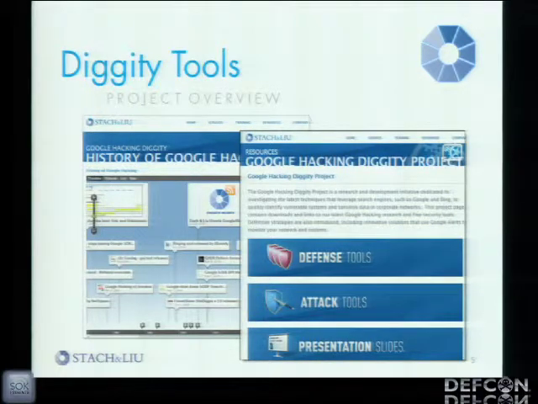Yeah. So for those of you not familiar with our project, it's the Google Hacking Diggity project. It's a project where we release a number of free search engine hacking tools, broken up into attack tools and defensive tools. Our defensive tools, which we're not going to spend too much time on today, primarily rely on Google Alerts and other alerting and RSS capabilities to feed us real-time updates from Google and Bing and Shodan and other search engines.